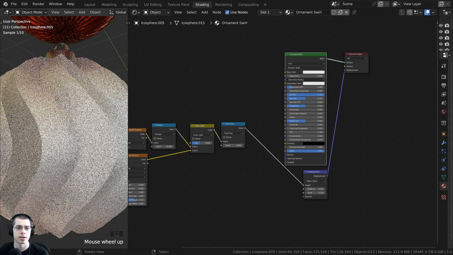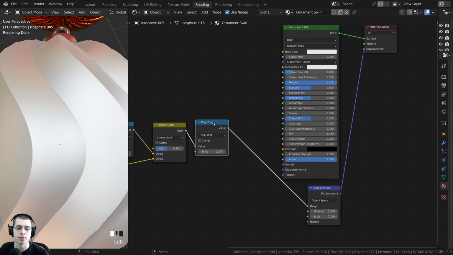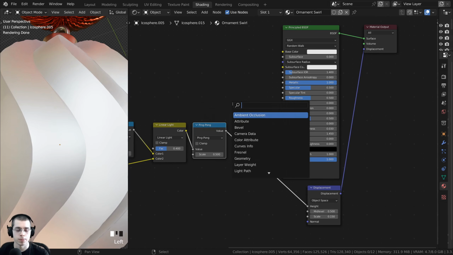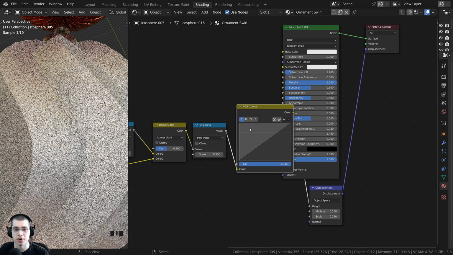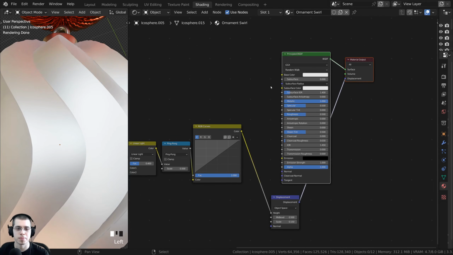Now there is a problem with this. I don't like how sharp it is. You could keep it that sharp if you want to, but I want to round out the edges. And so to do that, I need to make this value here smoother. So I'm going to press Shift A, go to the search, and search for the RGB curves, and let's stick the RGB curves here after the ping pong. I can drag this over so we have a bit more space.